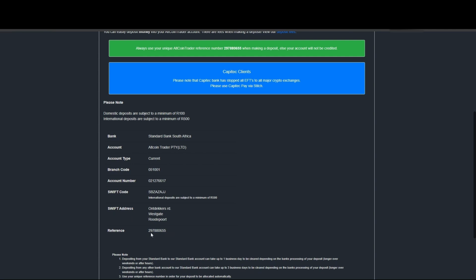This one I cannot stress enough is really important, because if you're making a deposit, it's going to have to reflect in the account, and they're going to need to see who this payment is coming from and which account it is linked to.